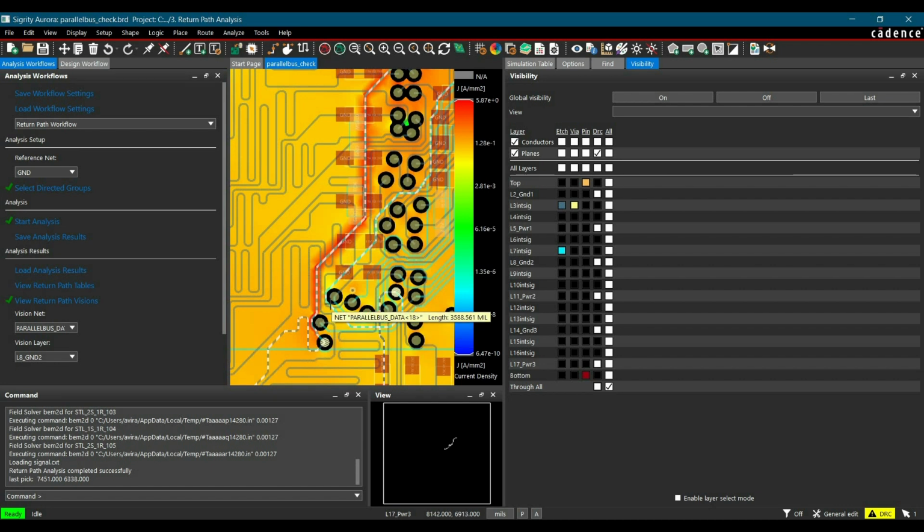So that's it for this video. In this video, we have learned how to do return path analysis using the return path workflow in Sigrity Aurora 17.4.